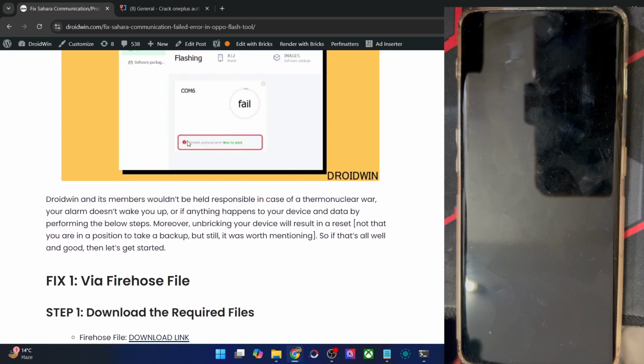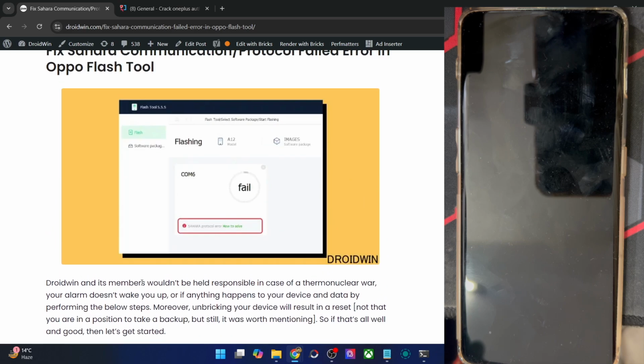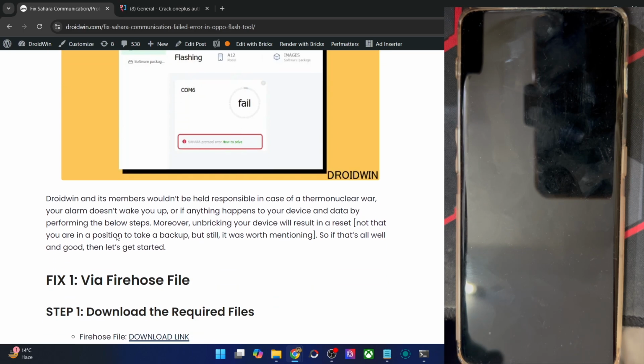For that, we will have to use a Firehose file and a few other tweaks and an OTP as well. But do keep in mind that this will wipe all the data from your phone. Not that you may not take a backup, but still it's worth mentioning. With that said, let's get started.